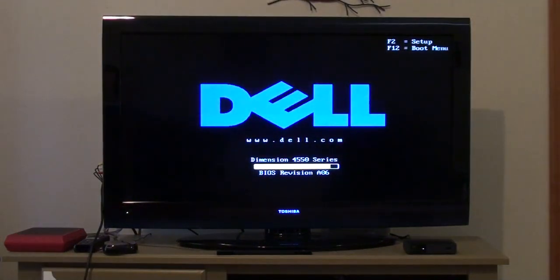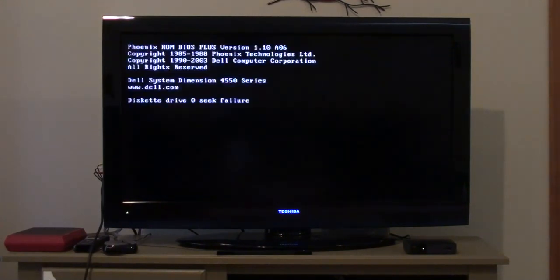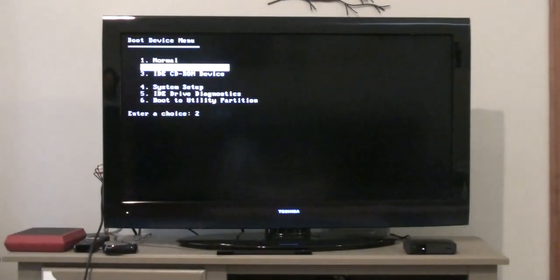It said cannot load file, press any key. Let's go into the boot menu and try to boot the hard drive directly. Cannot load file. It could be because the config.sys is missing. So let's go ahead and put the CD back in, and we'll just create essentially an empty config.sys.